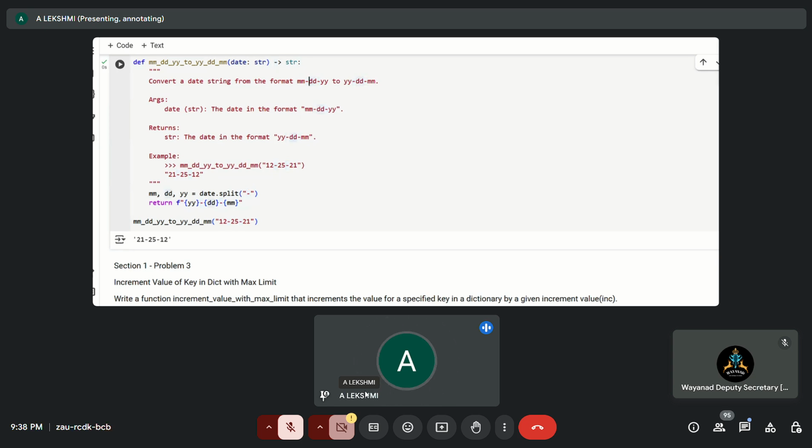And the symbol that we can use to separate that is this hyphen. That is why we have given hyphen. And remember to give it in the quotes because this is a string. So if you want, like, is this part clear?